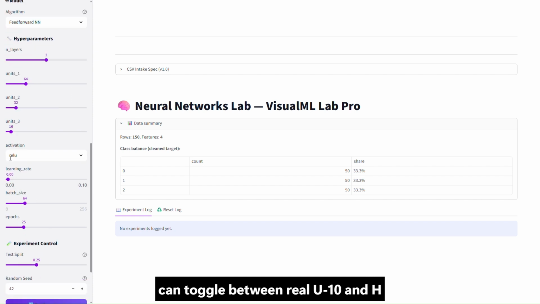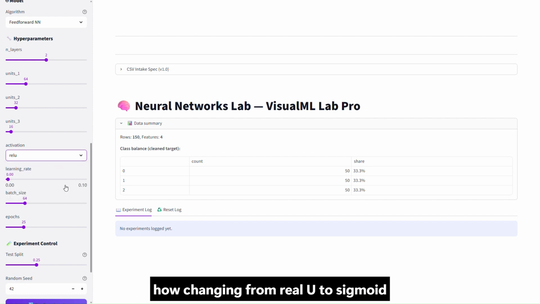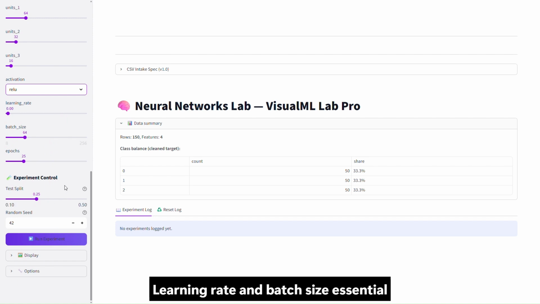Activation functions: you can toggle between ReLU, tanh, or sigmoid. For this demo, we'll compare how changing from ReLU to sigmoid impacts our training speed and accuracy. Learning rate and batch size are essential for controlling how fast the brain learns from its mistakes. The beauty of Visual ML Studio is that you aren't writing lines of Keras or PyTorch. You are manipulating the architecture and seeing the results instantly.